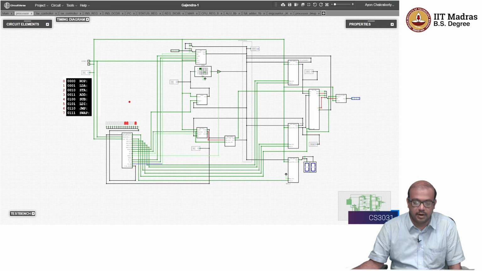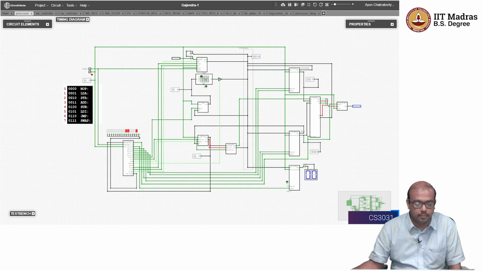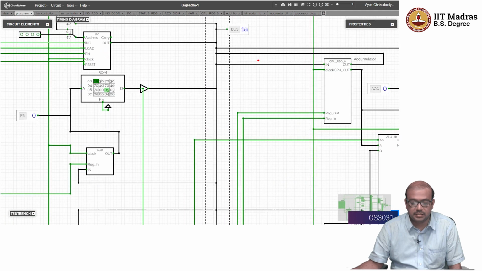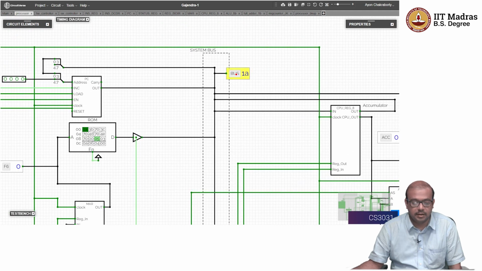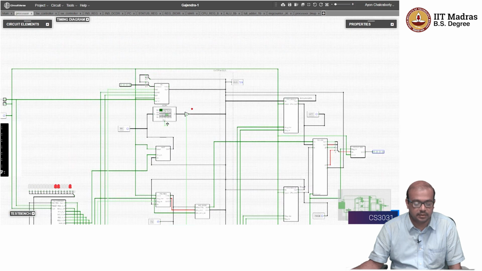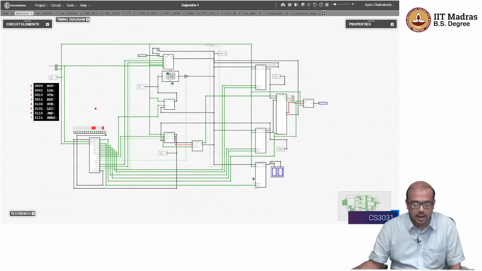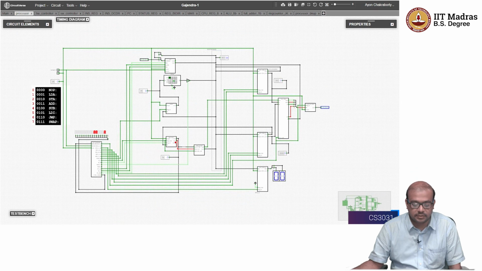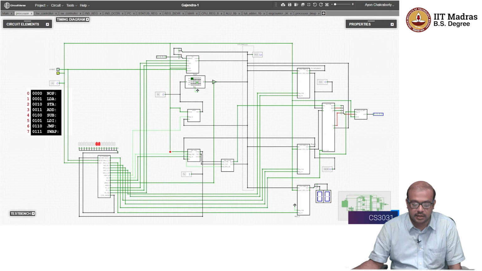Okay, so let us try this out. I'll give one more clock pulse. So now as you can see, the bus has this value 1A because the memory is outputting the value 1A to the bus with this control signal. And after this, we put the clock cycle, the instruction register is also going to be updated with this value. Now the instruction, maybe you can partially see this.